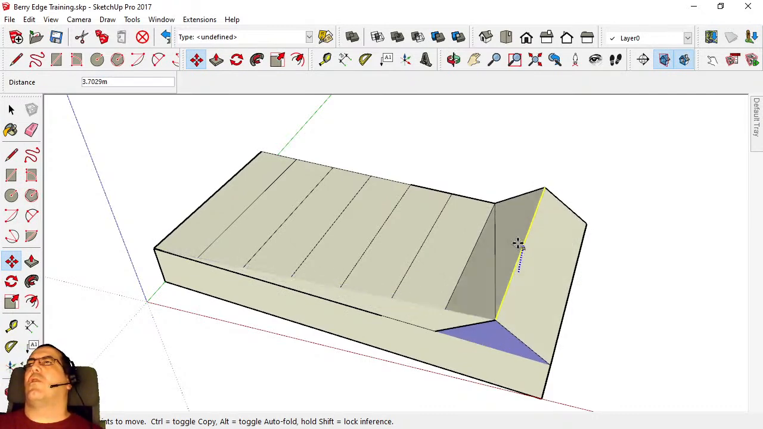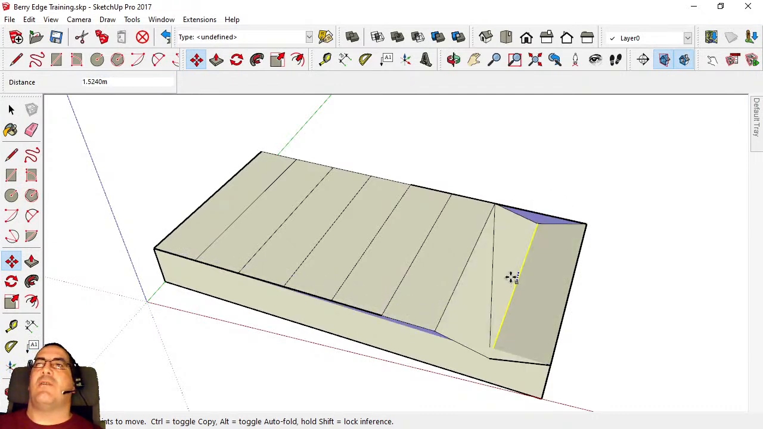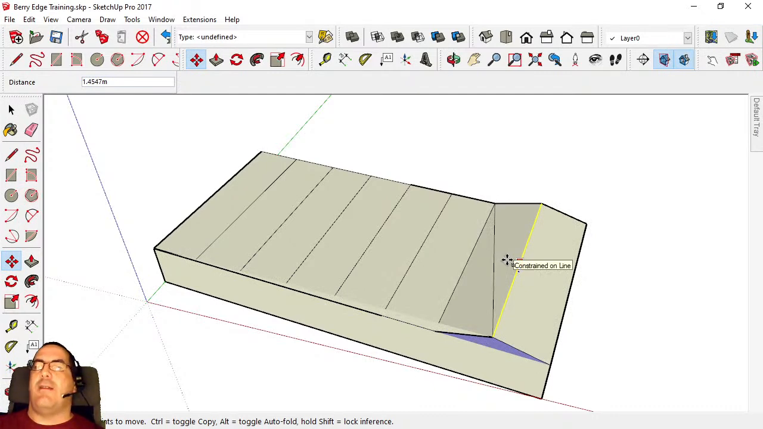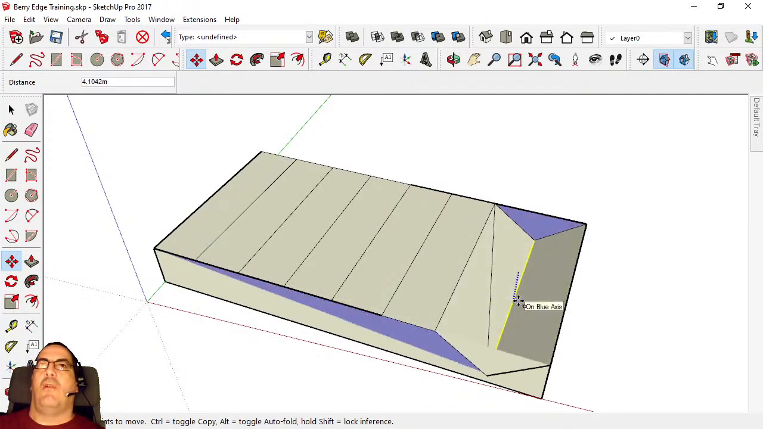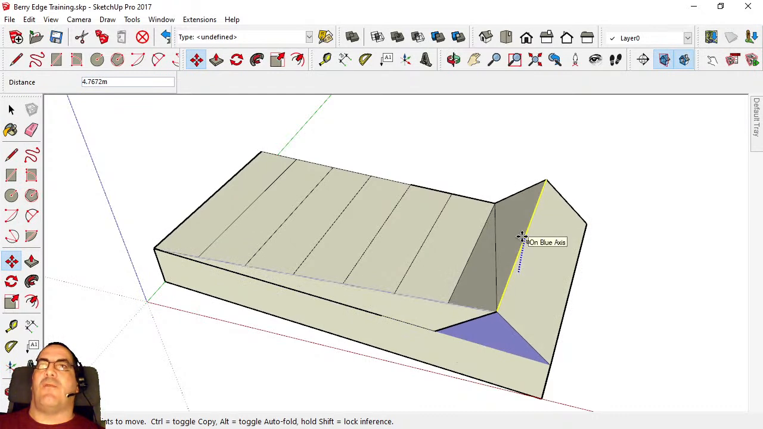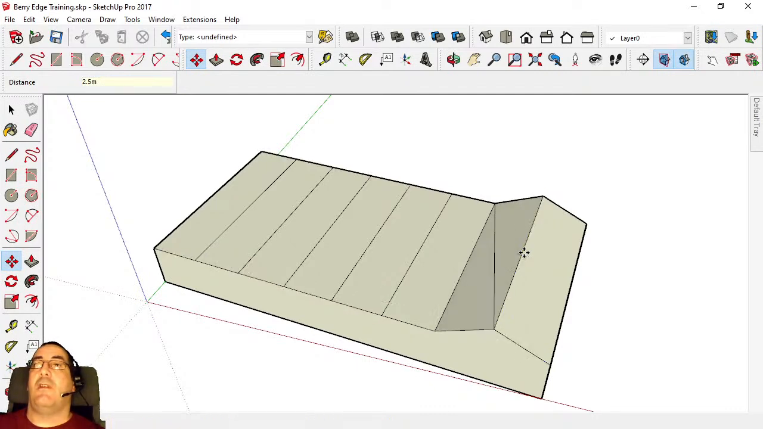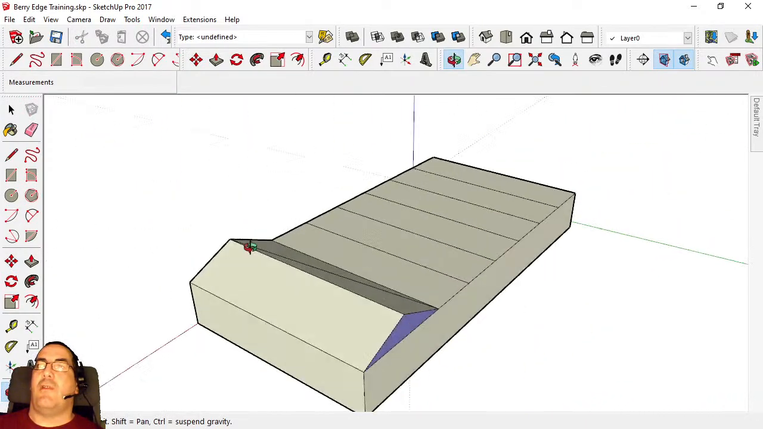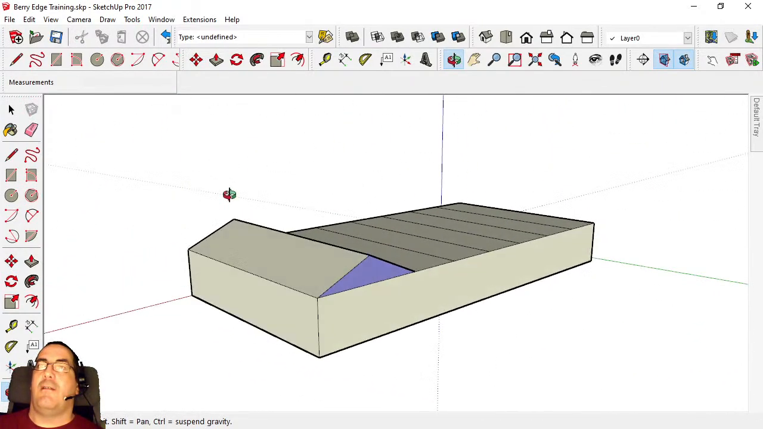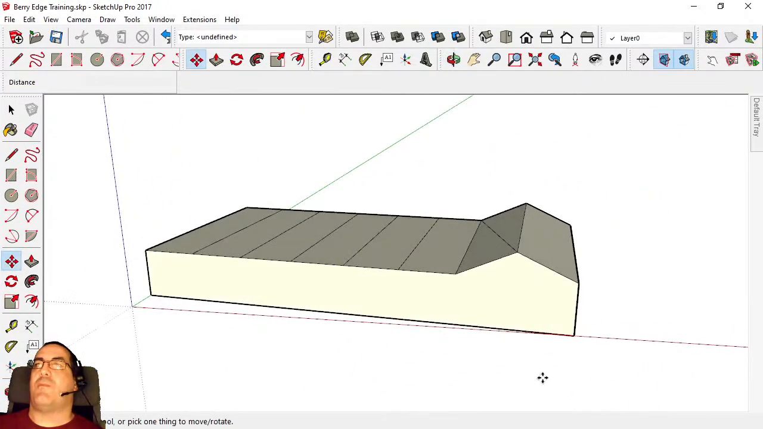So, because we're on the blue axis, you'll see that our distance there is also changing. And if we type a figure in there now, it will set that as the height of our move. A minus number will set it below, and a positive number will set it above. So half a story, 2.5 meters, so we'll say 2.5 m, hit return, and there you go. You'll see that it's set it. And you can see straight away that we actually have a nice pitched roof on that.